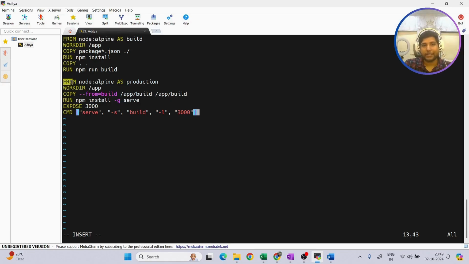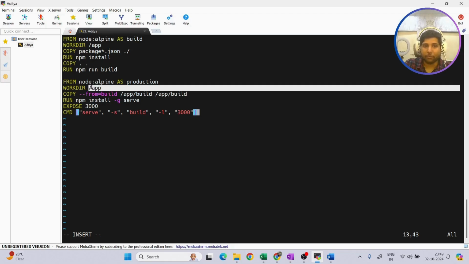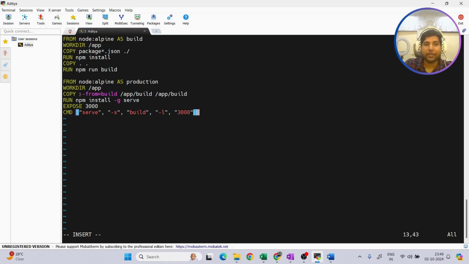Now this is the second stage, the actual stage where we are going to run the application. Here we have defined our work directory. Then we are copying from build. What does this mean? This thing that you see, --from=build, means we are copying from the build stage. What are we copying? We are copying the contents of the app/build folder, inside which we have the files that will run the application, and we are copying them to the folder app/build.